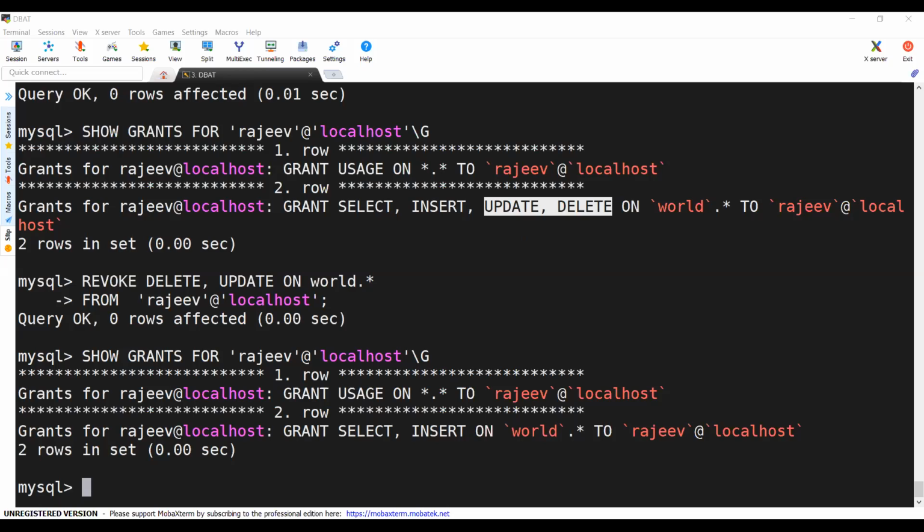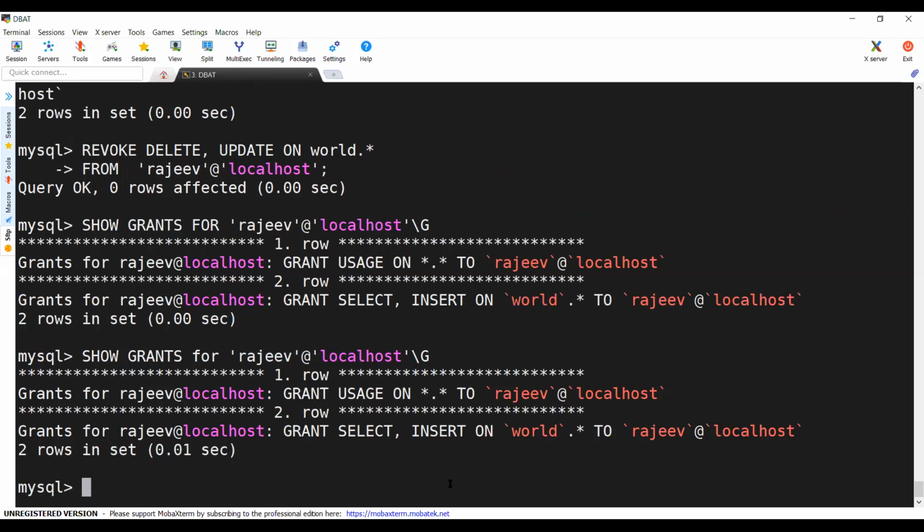Show grant will show you the privilege. Are you getting the point? So that's why you can do it with the privilege. In a similar way, if I want to show what I did, show grant will show you my privilege. Are you getting the point?